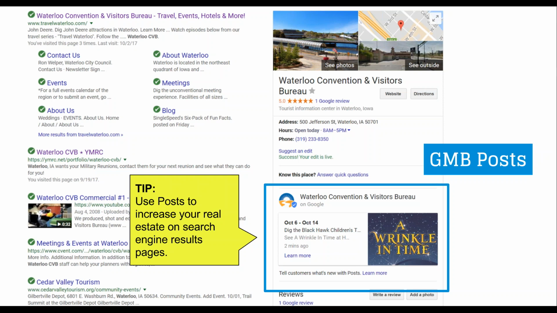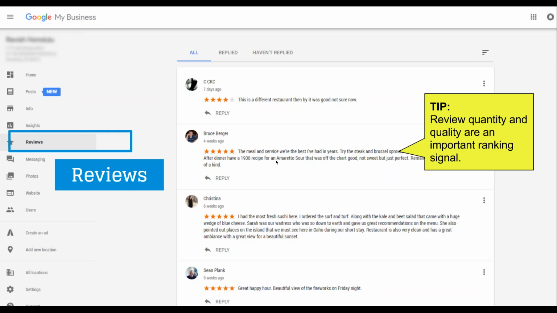That is still to come in the future months, but most other business types do have the ability to do posts right now. Reviews, so this is another important part of this. When you go into Google My Business, you definitely want to look at what your reviews are, and this is your opportunity to reply to those.